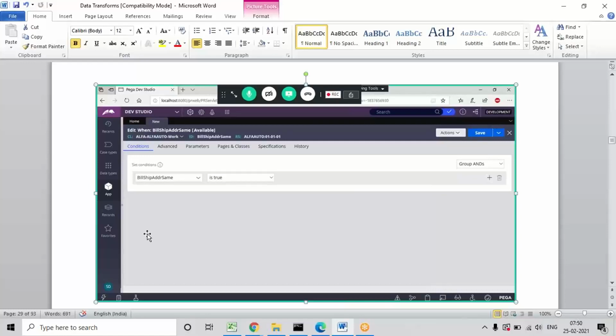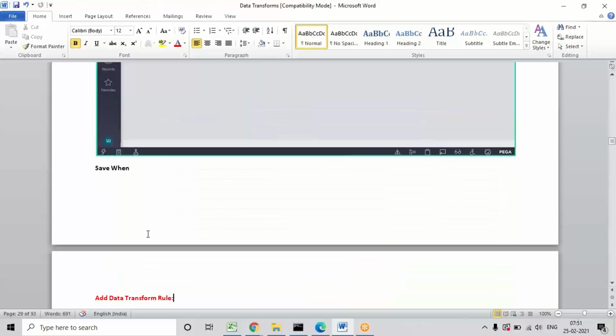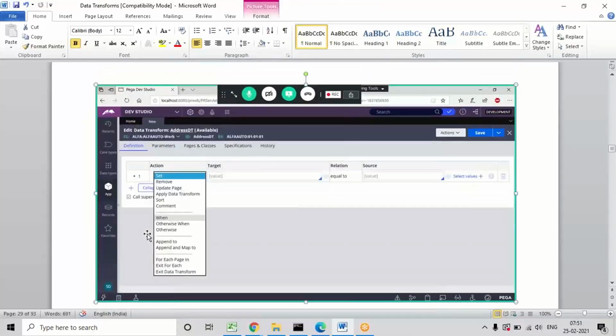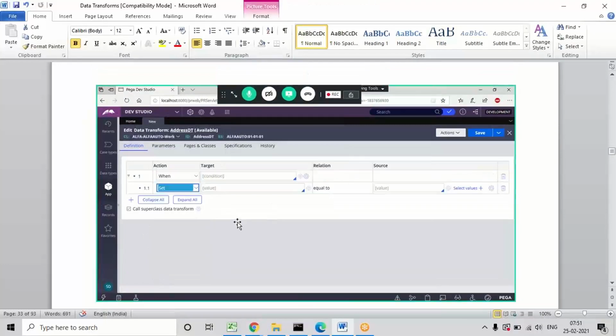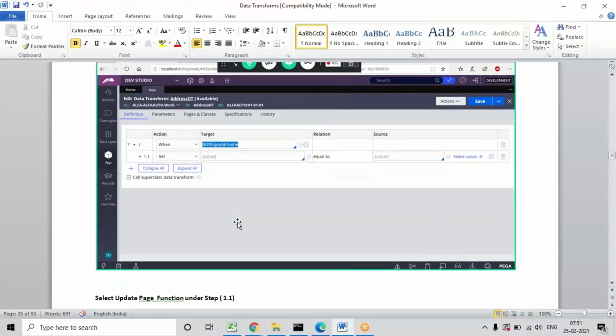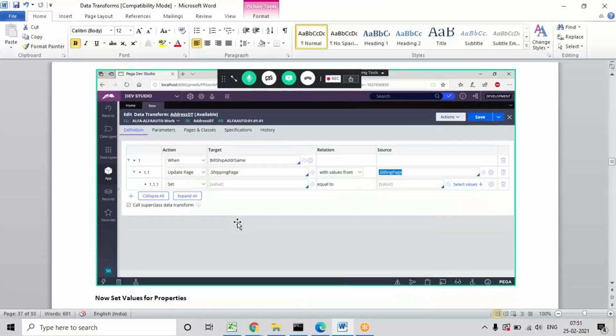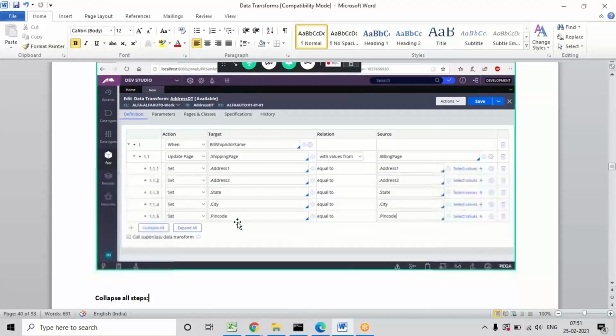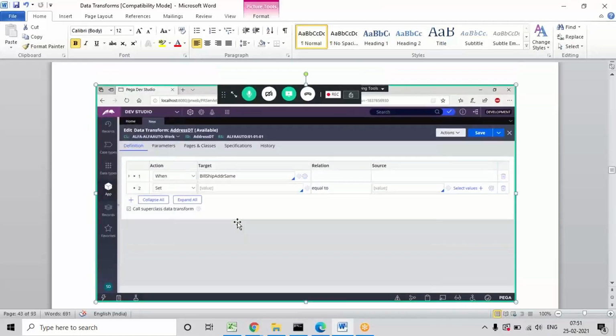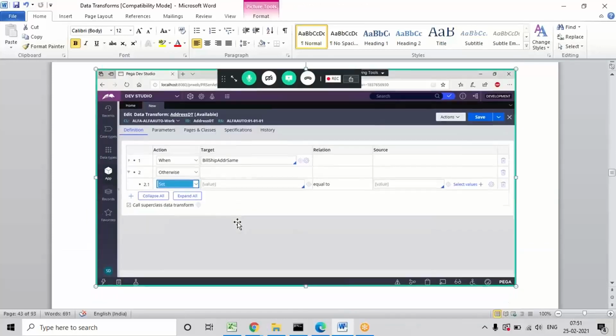So in the data transform we need to call that when condition, compulsorily, we have to call. Through when only we can define that condition. That's why when is required. So after defining the when condition, in the first step itself, we need to call the when, and accordingly, whatever your requirement is, we can update the values from the billing page to the shipping page. For that, fill the parameters and set all the column names, and apply the else condition and update the page with new values in the shipping page.